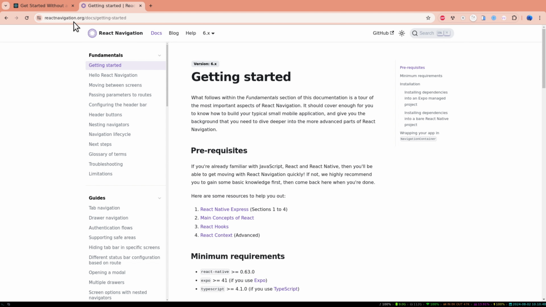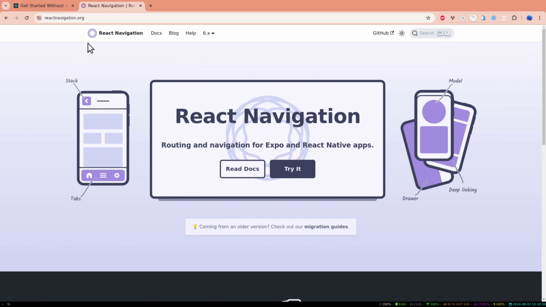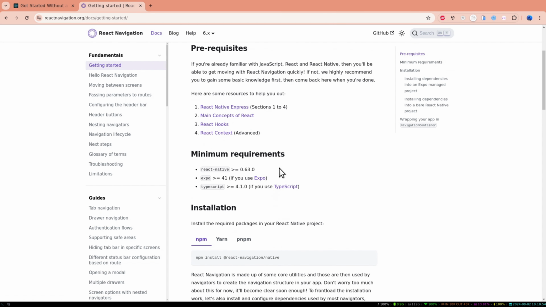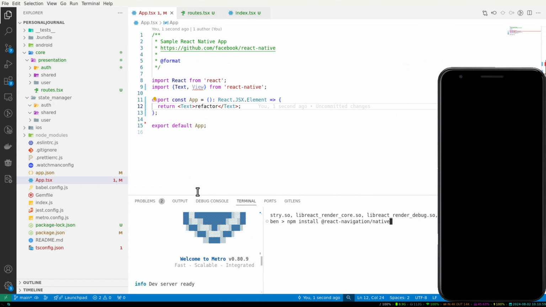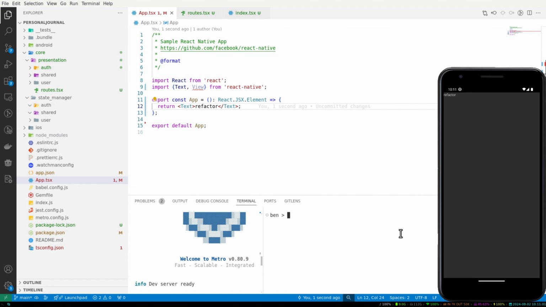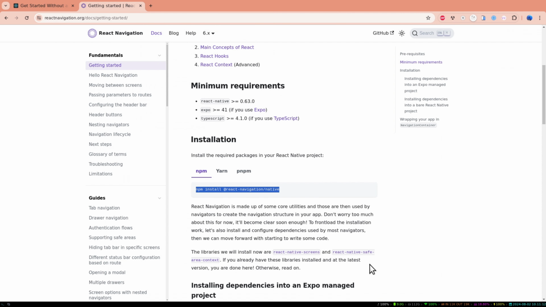Go to React Navigation, and then on the home page, you just open the docs. The first thing you need to install is React Native Navigation. So copy this, go all the way to your application in Visual Studio Code, paste that, and then hit enter. It will install it.